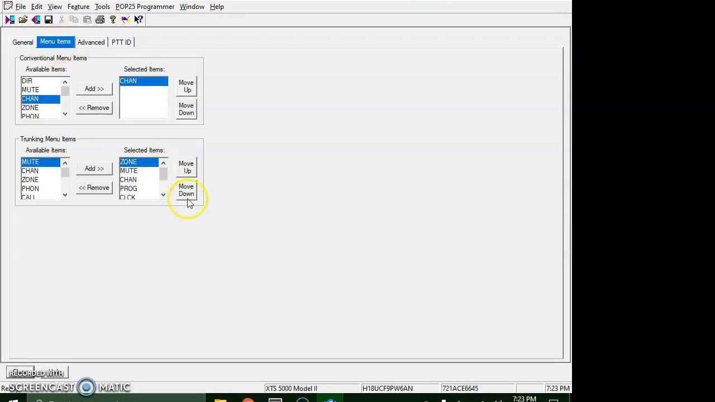We want to go to menu items, and we want to select program, and then delete whatever's in there. So we want program, definitely want battery and clock. And let's see, is there anything else? Oh yeah, mute. That's important. So mute will go usually there, and that's how it's set up. Don't worry about this stuff in the trunking side. There's no need for it. You won't go to it.